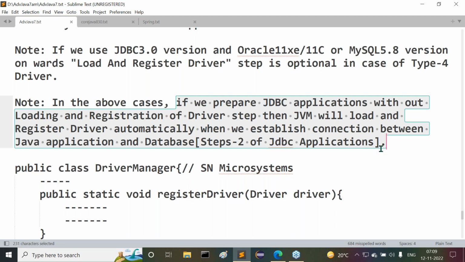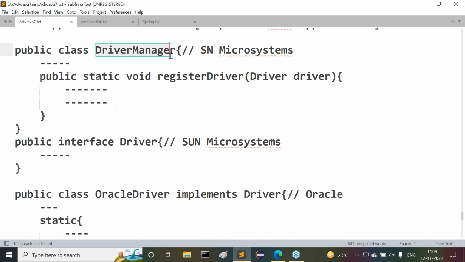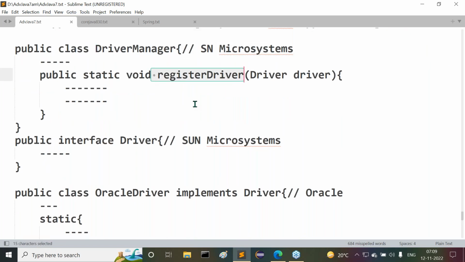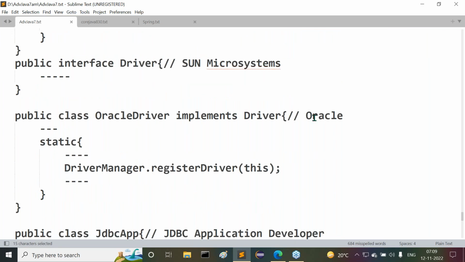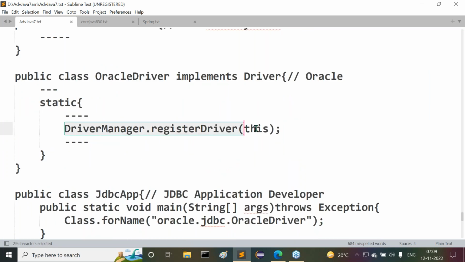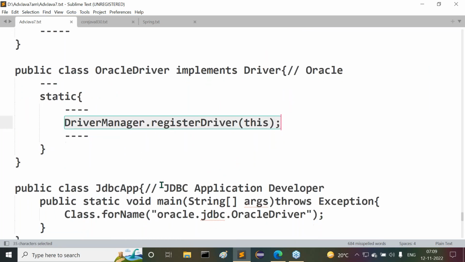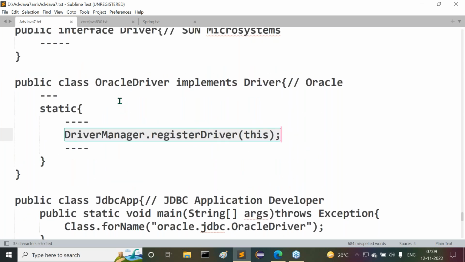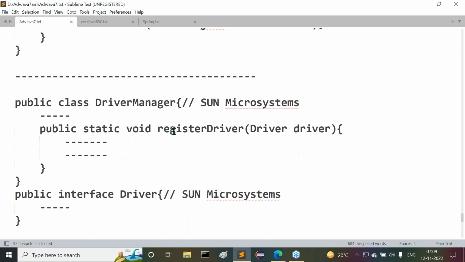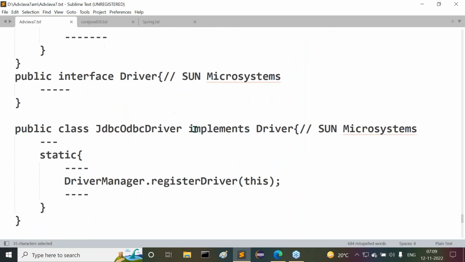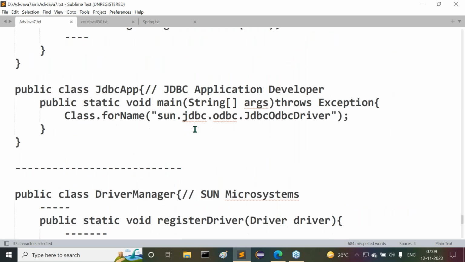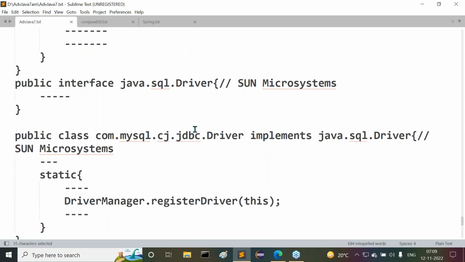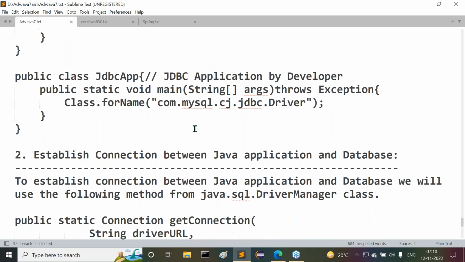That is step 2 of the JDBC application. Then I have given some pseudo code. What is this DriverManager class and which method is available? Interface Driver, OracleDriver implements Driver, a static block inside it calls DriverManager.registerDriver. After that, JDBC application examples, model code, are given for the type 1 driver as well as the Oracle driver provided by the type 4 driver. Next is the MySQL driver provided by the MySQL database. All examples are given there.